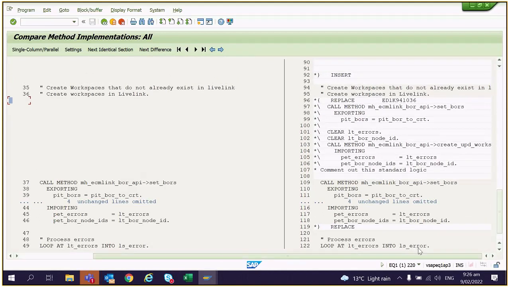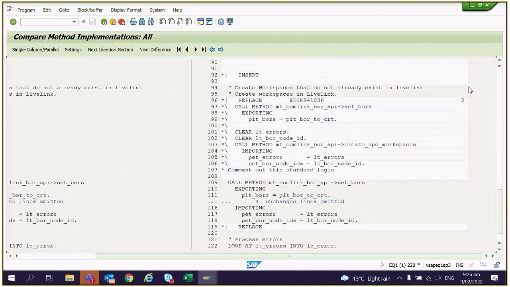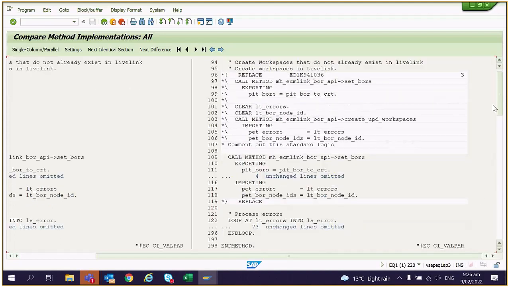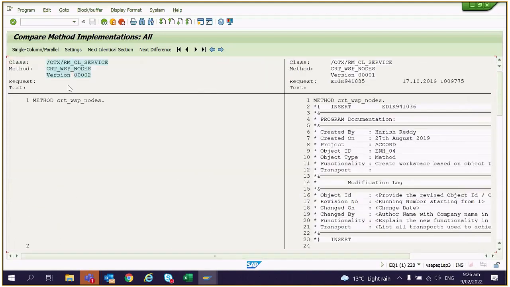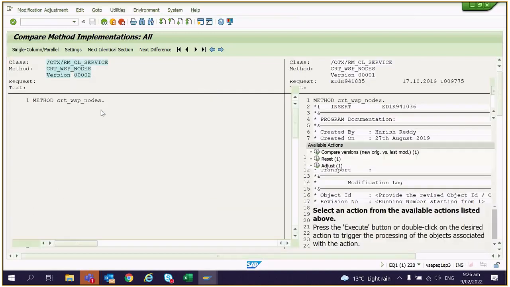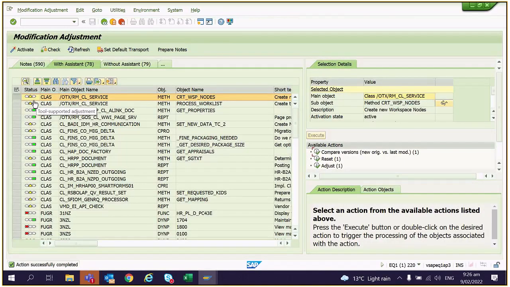If you scroll to the right, you can see that a number is given on the right hand side. So you can see which modification number this is. Is it the second one, the third one? Here you can see that this piece of code has been replaced. So this is the third number. So the keyword insert and the keyword replace. Okay, so this is for the with assistant example with the tool supported adjustment.